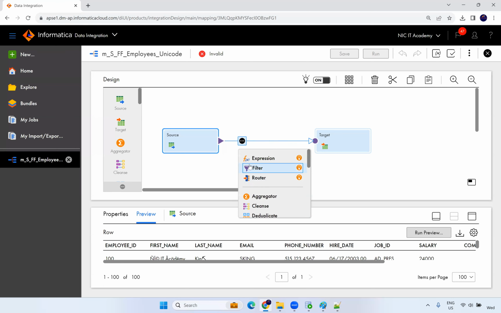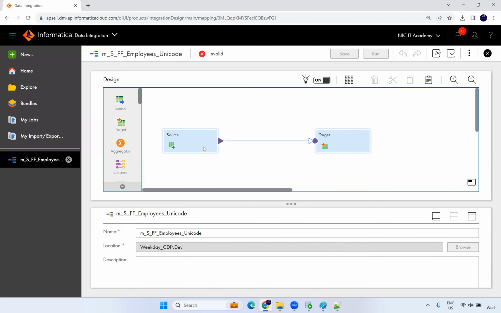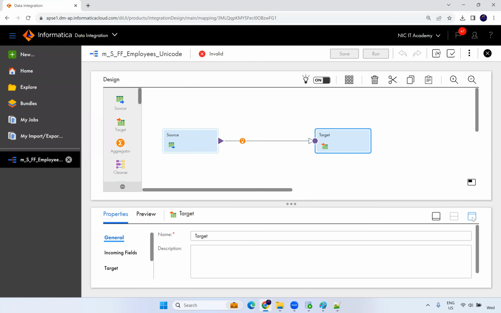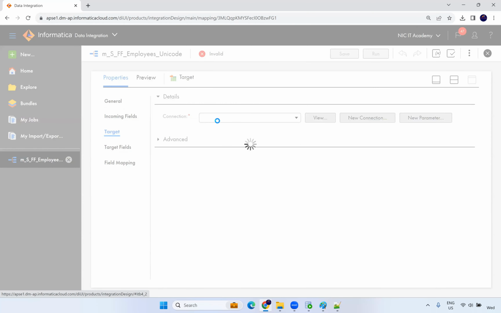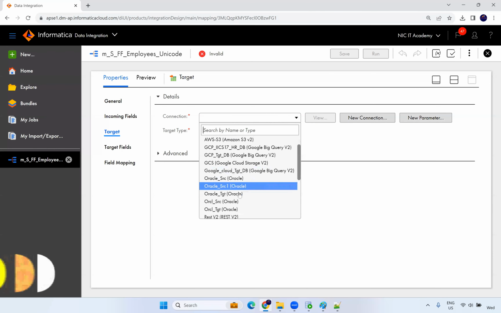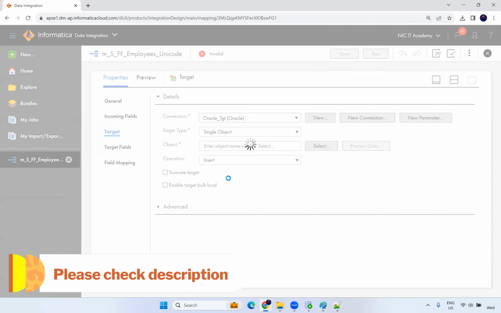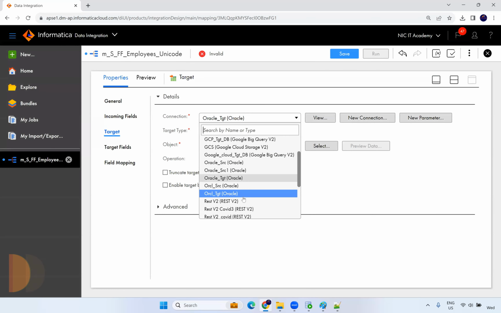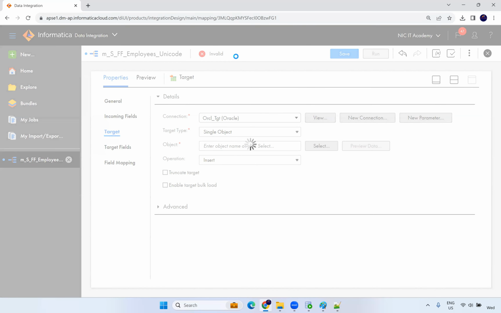So if you have any other transformation, make sure that all the transformations have n string for the character set. Go to the target. So target, we will take the data. We will check whether it is loading. So source side, it is reading correctly, but target side, we have to check it, right? Whether it is loading properly or not.